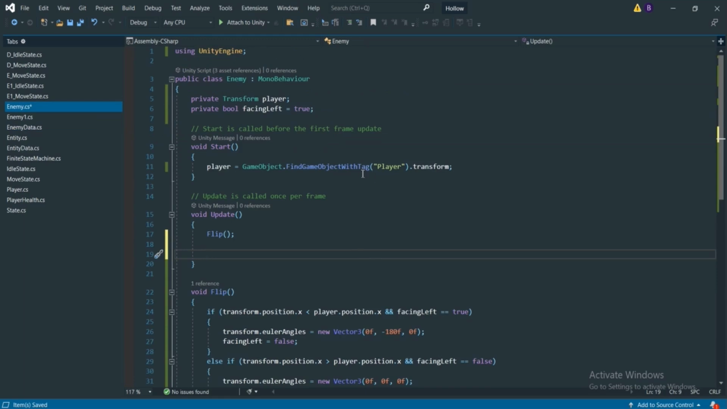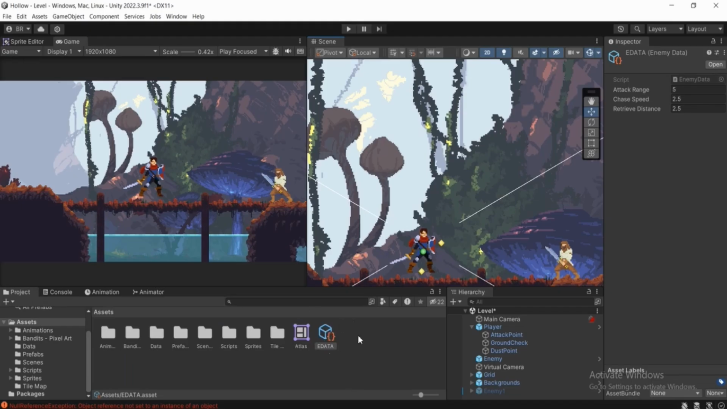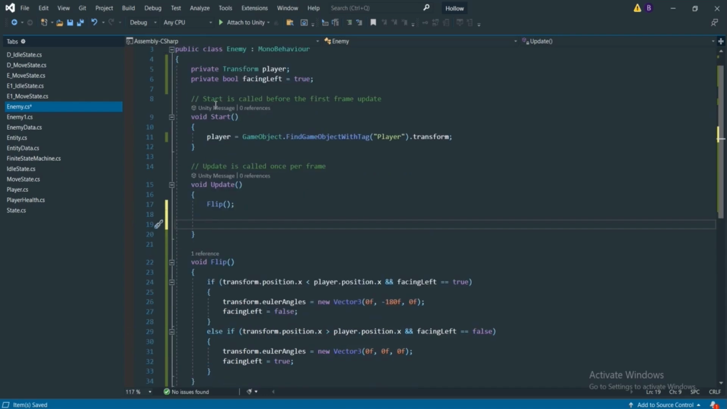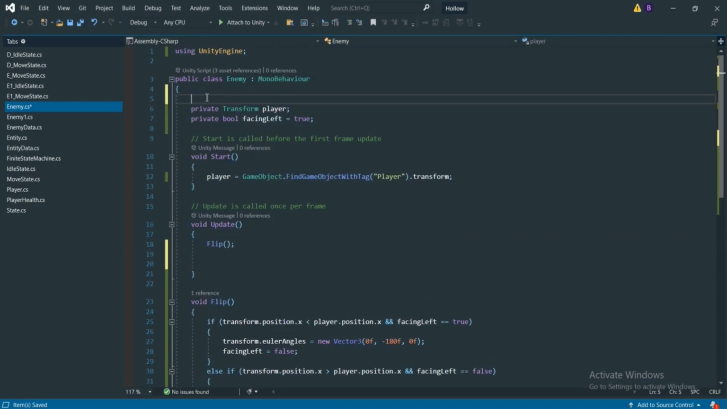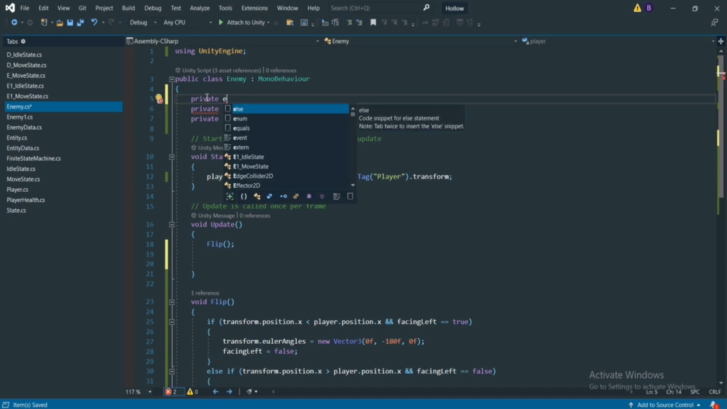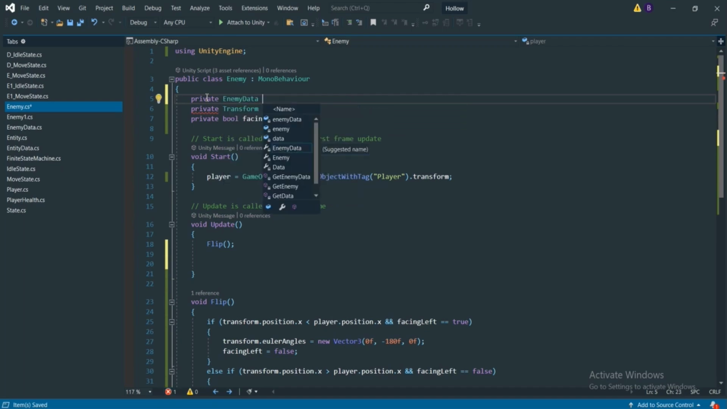We need a reference of this e data, so we will create a variable for that. We're going to make a serialized field. Sorry, before we make it, we're going to make a private variable, and that is of type enemy data, the scriptable object we just created. So we type the name of the scriptable object script, and we can call it something like e data, and close that up with a semicolon.